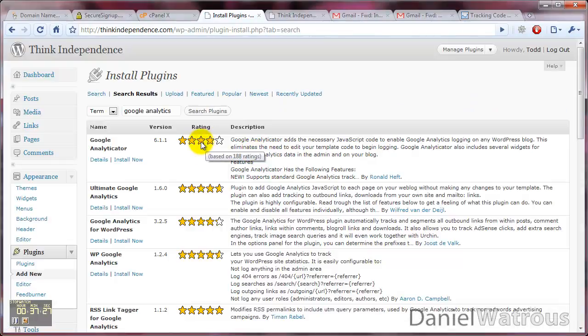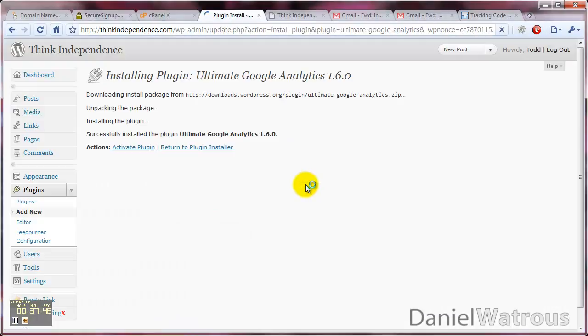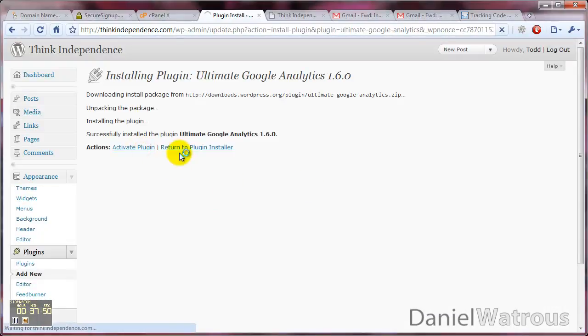And I would probably say, I'll install, let's see, Analytics JavaScript to each page on your web blog without making any changes to your template. Yeah, so I would probably go with this one. Click OK. Activate. And again, go look for the settings page. There it is, Ultimate Google Analytics.